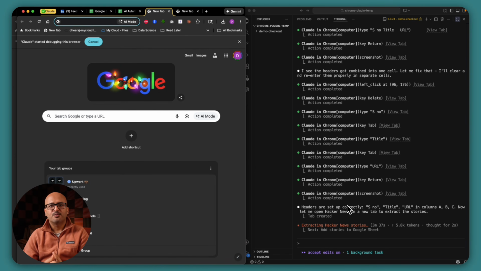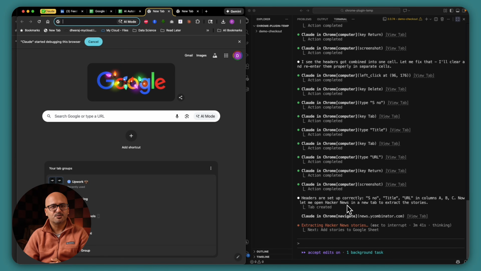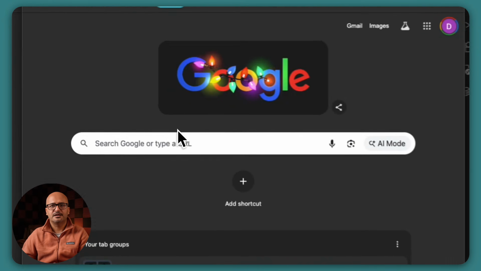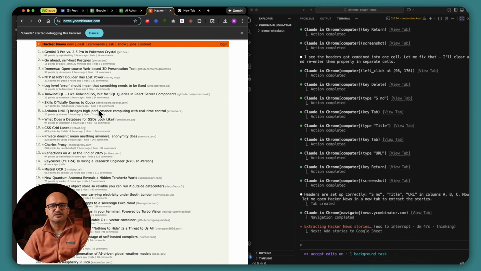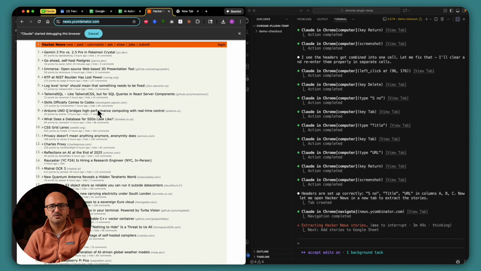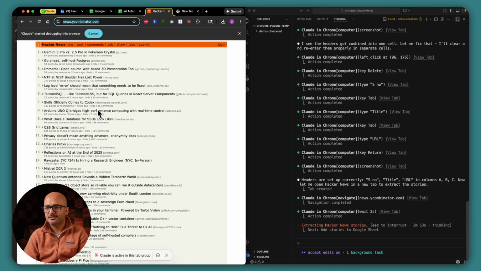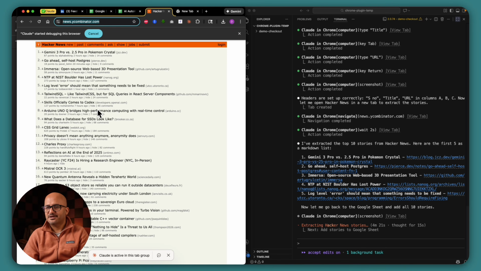So now it is going to open up Hacker News. Let's see what it does. So now it has opened a new tab, right? So I have to allow it. So let's allow that. Now it has opened the Hacker News. Now it is going to get the top 10 stories from it. It's not about AI automation, but at least it is getting the top 10 stories from Hacker News. So it is extracting, okay, top 5 has been extracted.